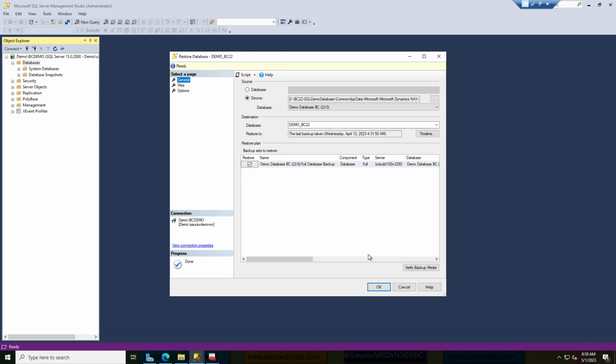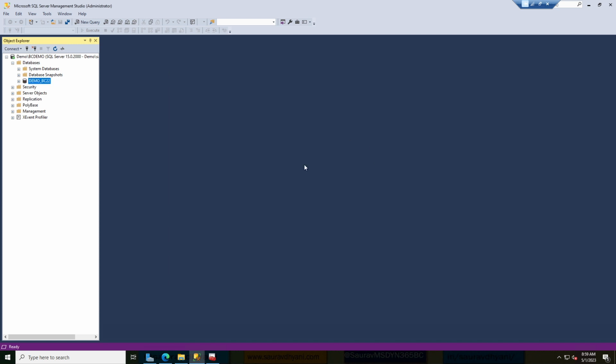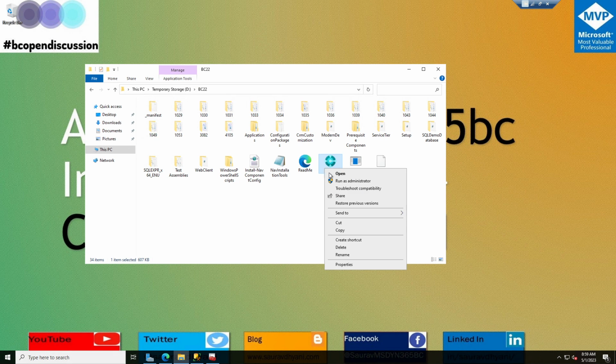If you want to place a file somewhere, and I know you guys know it, if you don't, let me know how to restore a database and we can go through the steps of it. But at this time, let's assume you already have a SQL Server installed and you just restored the demo database into it called demo BC22. Now let's head up and try running the setup again.